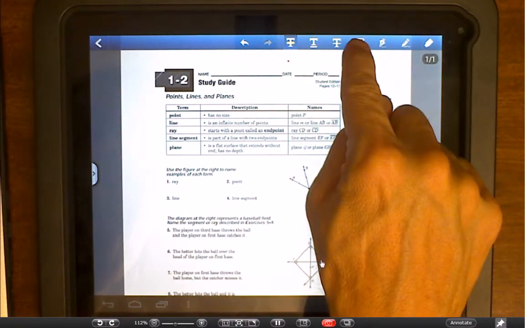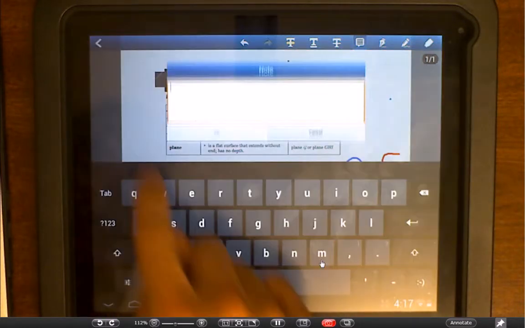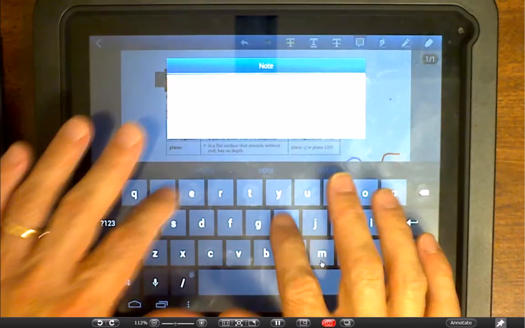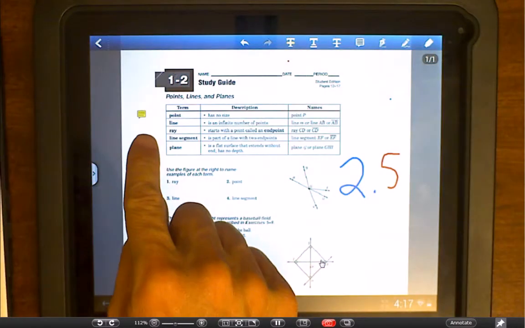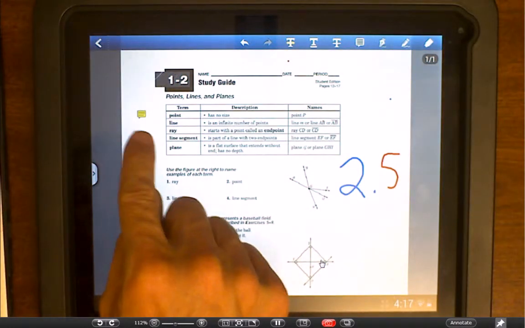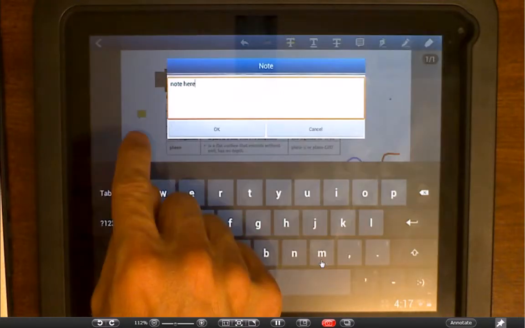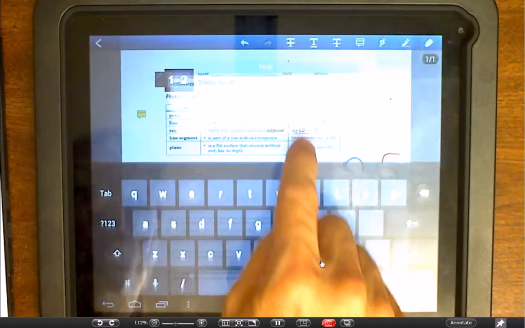They do have a little note-taking tool right here, so if you want to put a note, maybe you're labeling documents or something on a map or whatever it is, you can have students put a little note on there and it'll bring back up exactly what they wrote.